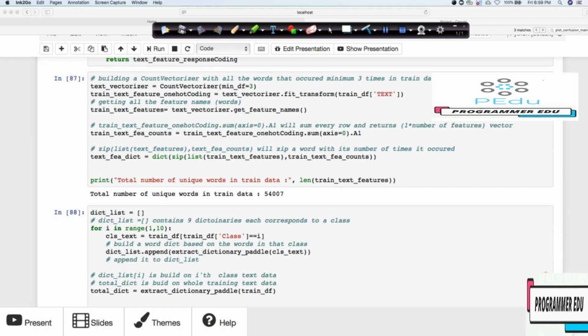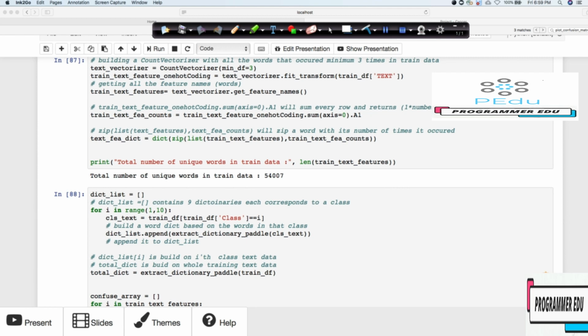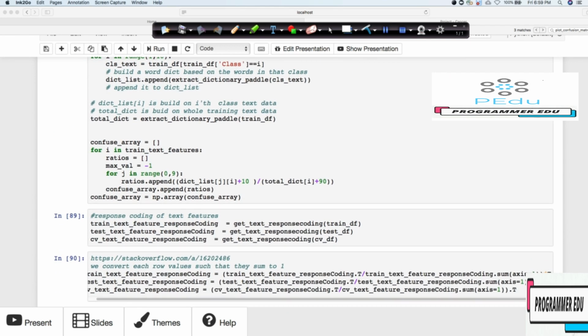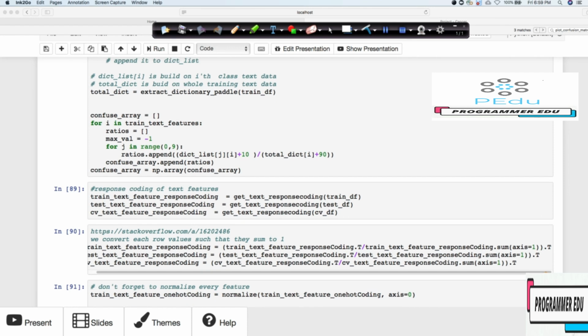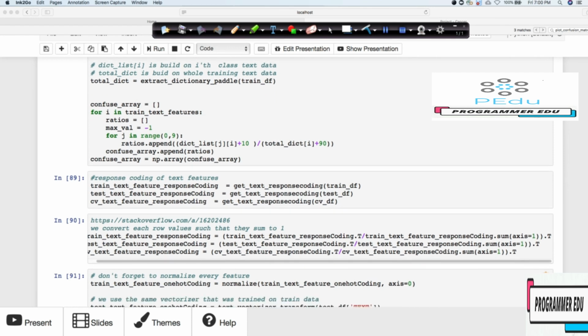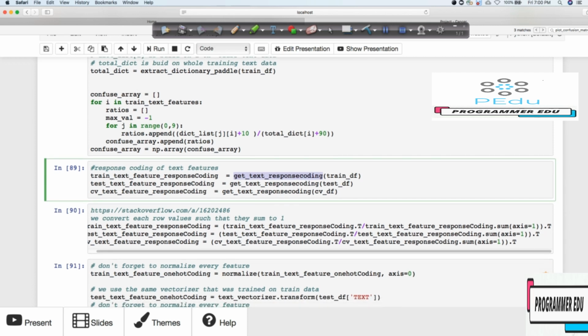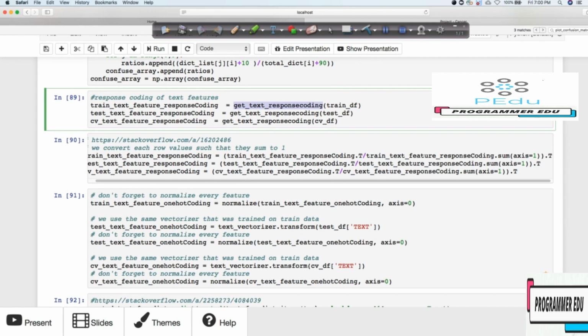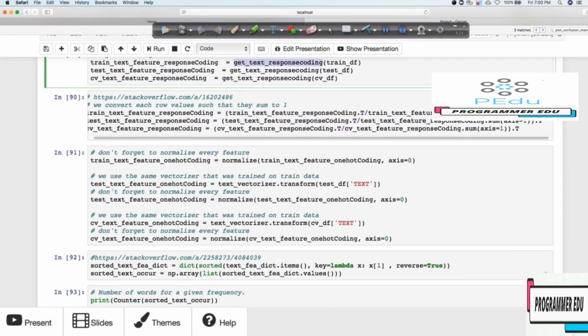And once we get that, we are looking at the total number of unique words, which comes out to be 54,007. And definitely you can see that this is going to be huge, right? And the same way we're going to create it for response encoding, and for response encoding also we will ensure that the sum of all these probabilities should be equivalent to 1. That's something we have to ensure even in response encoding. So that's what we are doing here. After we have done it, if you want to, you can also normalize the code. So that's the next step we are doing here.